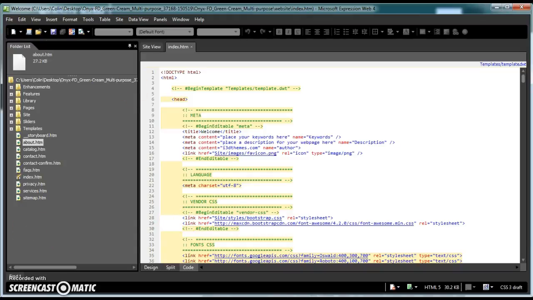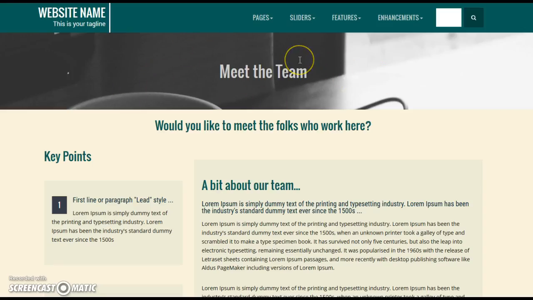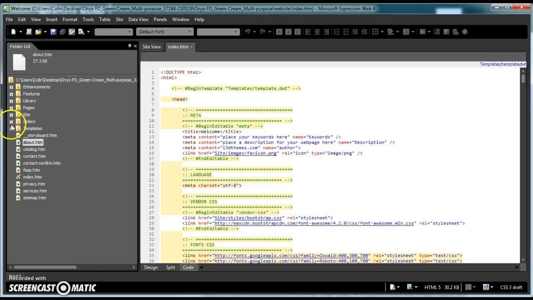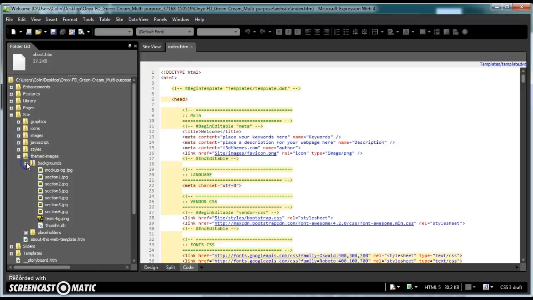Hi, Little. Yeah, so the showcase, this area up here, that actually uses what's called section 1. Okay, so just so we know here, let's go to the site and the themed images and the backgrounds right here. And this image right here, this section 1 image, that's the image that's actually being displayed.